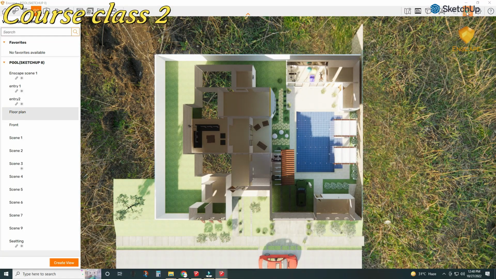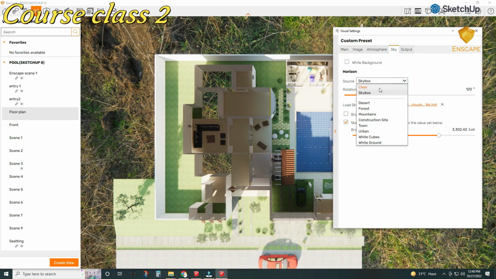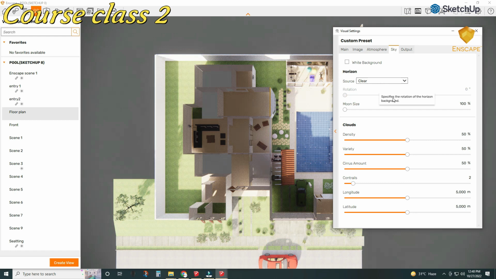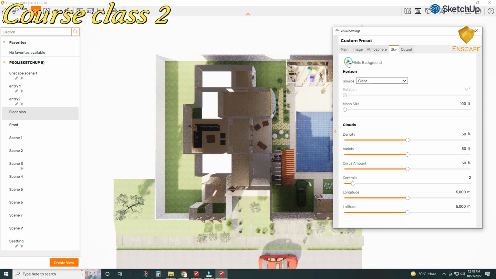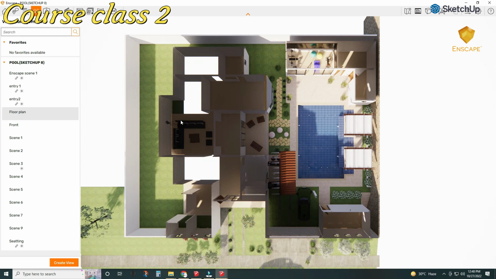But if you want to show especially for floor plan, just make it clear. Okay, and also you can use white background. You see this area floor is empty. We will repair it later on.